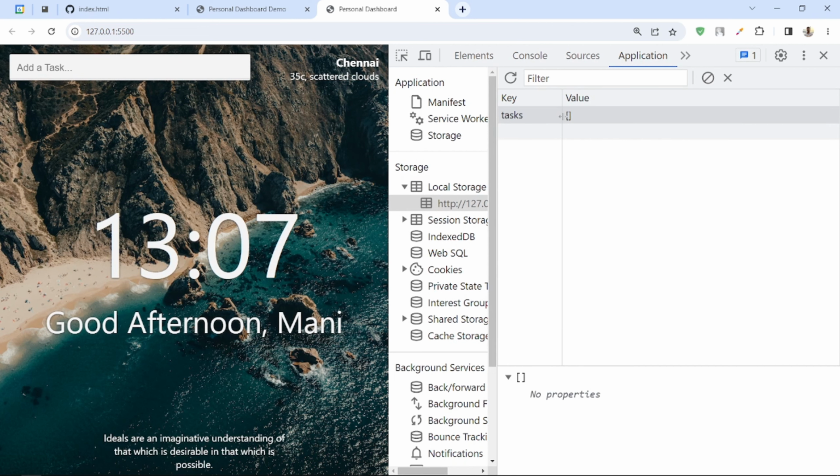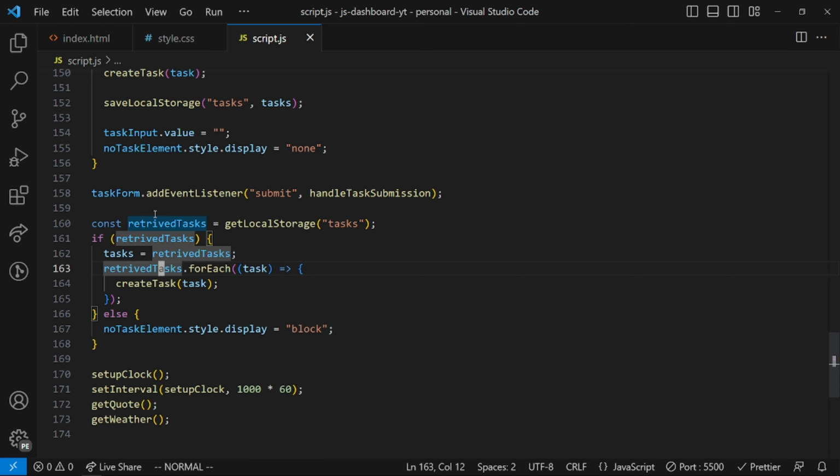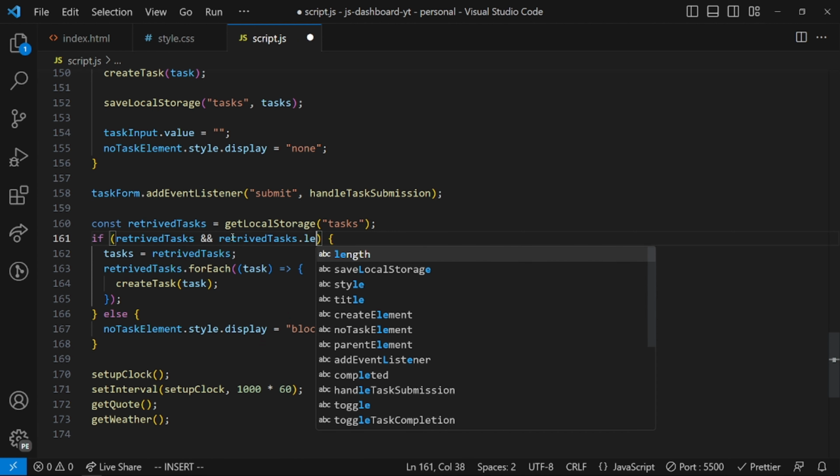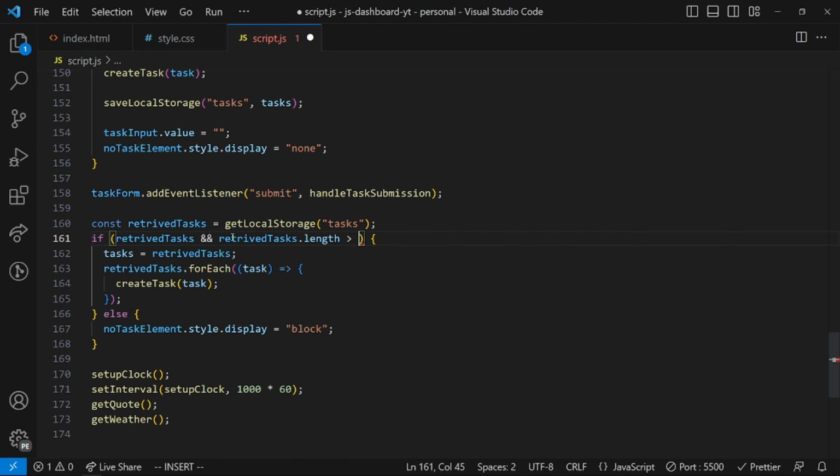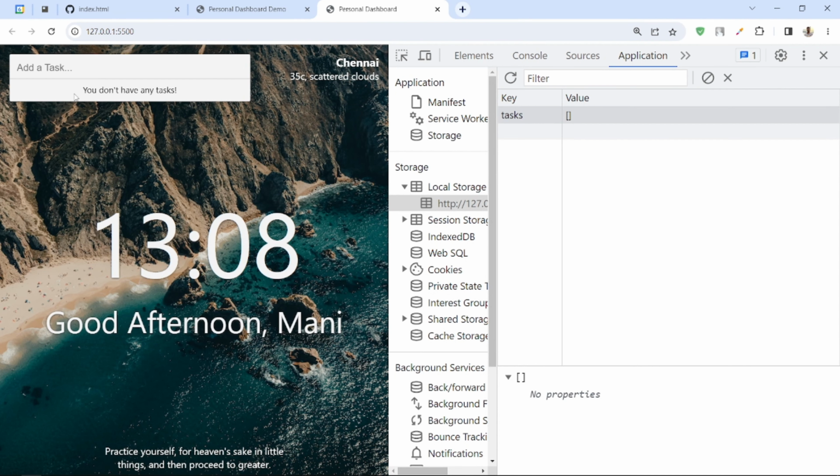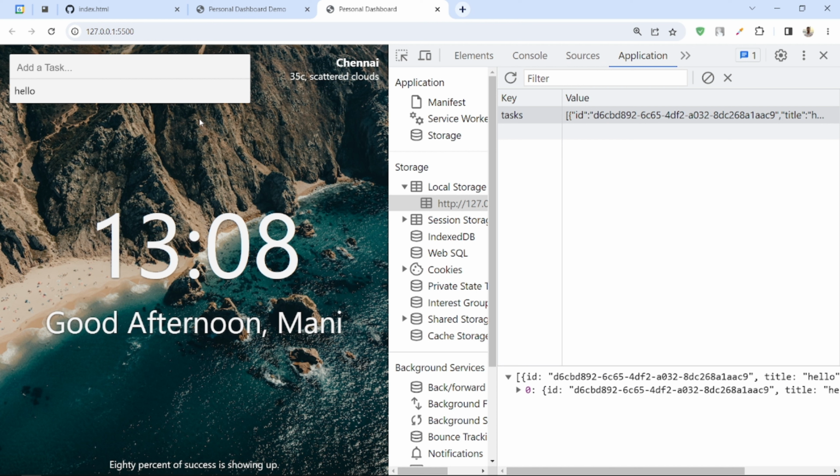Actually, we can see the task array is an empty array. So an empty array object, when passed to an if condition, actually returns true. So this if condition becomes true and this executes, so it doesn't go to the else statement. So inside this if condition, we can add another condition, like if the retrieved task length is greater than 0. So now if we go back, we can actually see that no tasks have been found. So now our entire task system is completed.